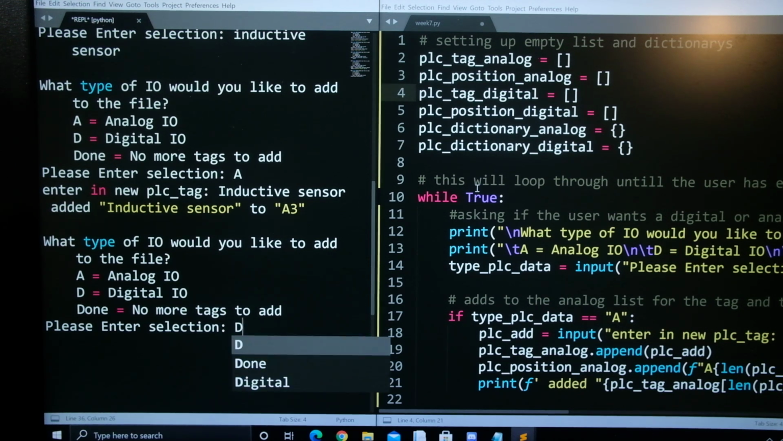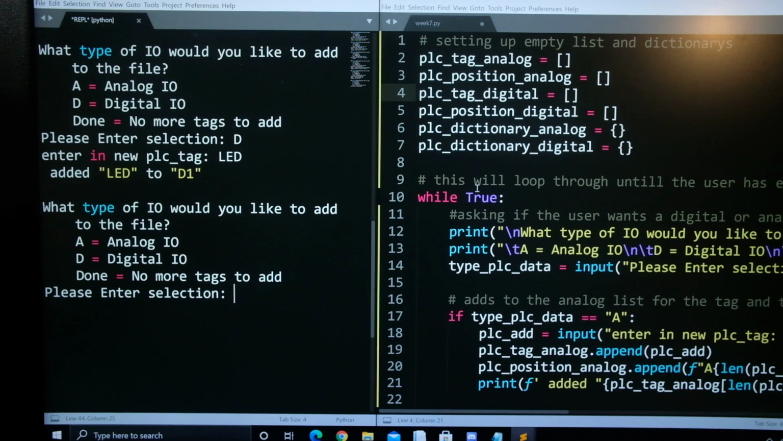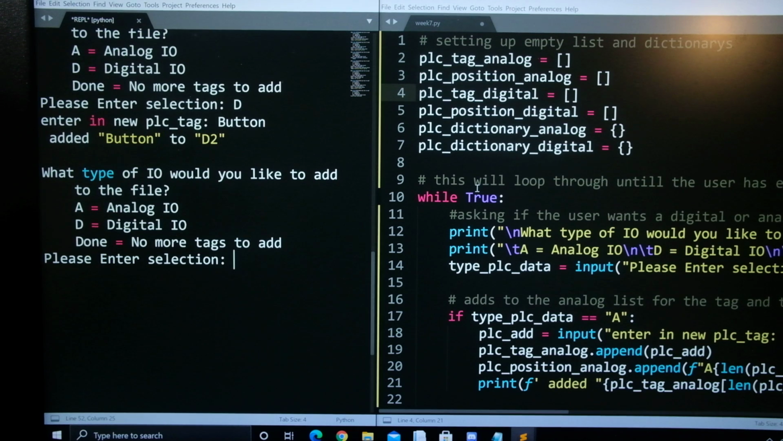Now do a digital. What do we want to add? Let's add an LED to the digitals. So got a digital, added that, and now you notice it says D1 instead of A1. Then let's add two more to keep it even. Let's go with a button, and that got added to D2. And then let's just add another LED, and we'll call that LED number 2.